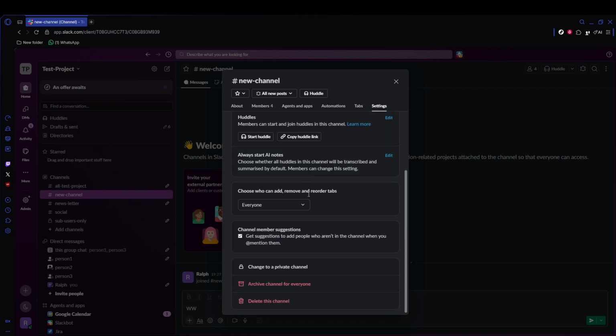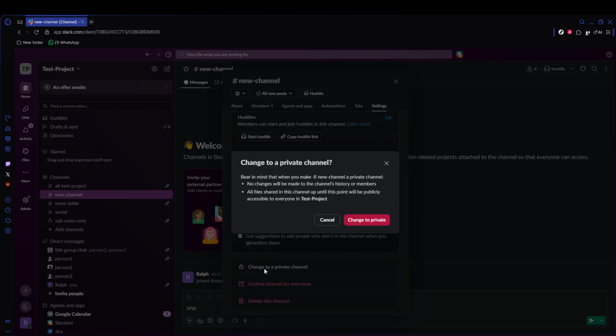This warning is important because it confirms that the channel history and any files already shared in the channel will become visible to everyone in the workspace. If you're sure you want to proceed, click the red Change to Public button to confirm.